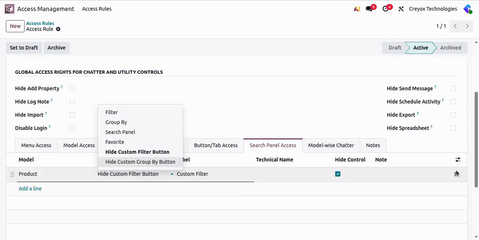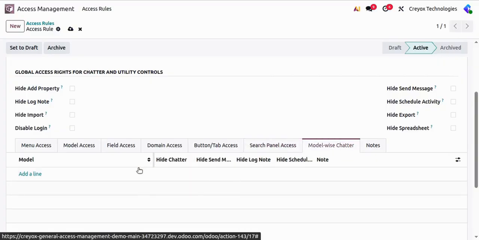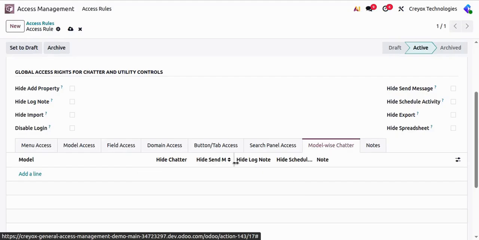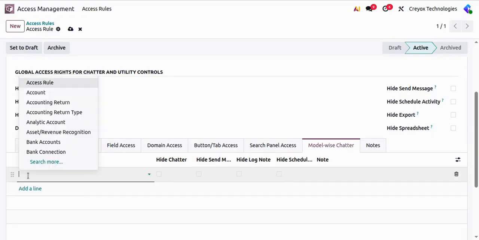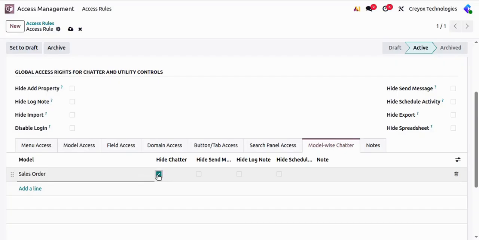The next thing was the model-wise chatter. If you want to hide the chatter or chatter-related buttons like the send message button or the log note, you can just hide it by selecting the model. Here I'm selecting again the sales order, and I'm clicking on hide the chatter and saving the changes.